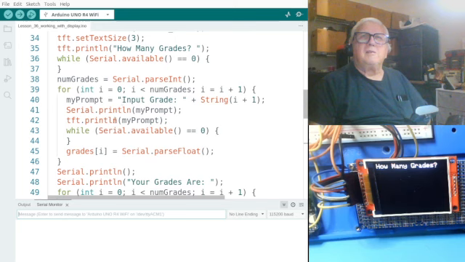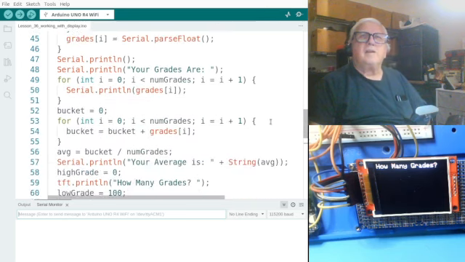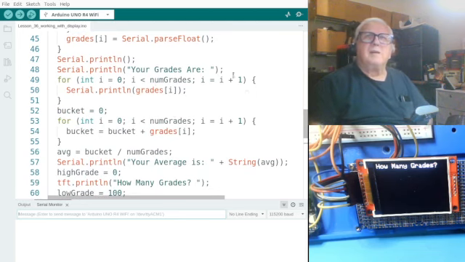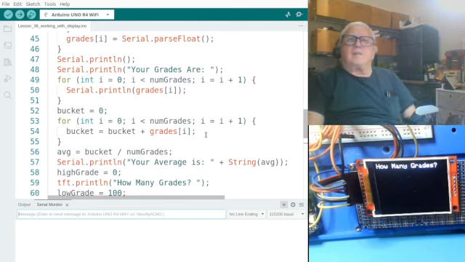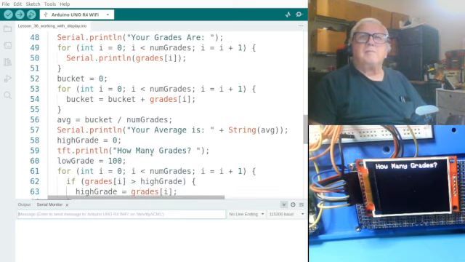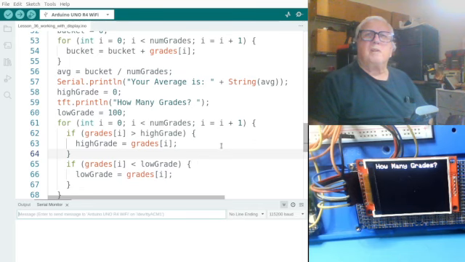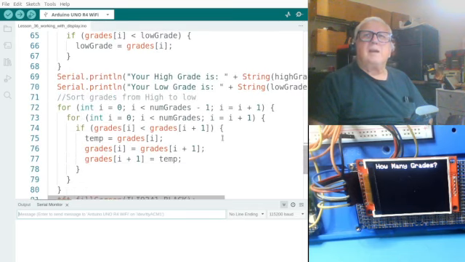Okay, now let's go down to the stuff we haven't done. Here's the inputting of the grades. And here's the part for figuring out the average. And then we work through the high and the low grade, and then we print the high and the low grade. And down here I sort.